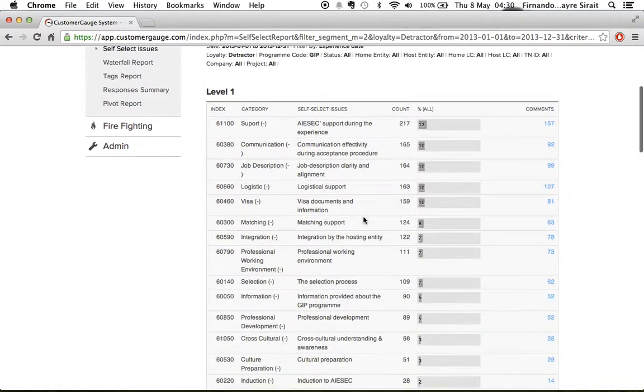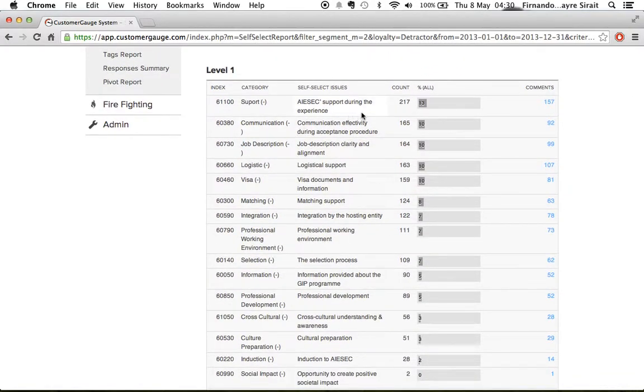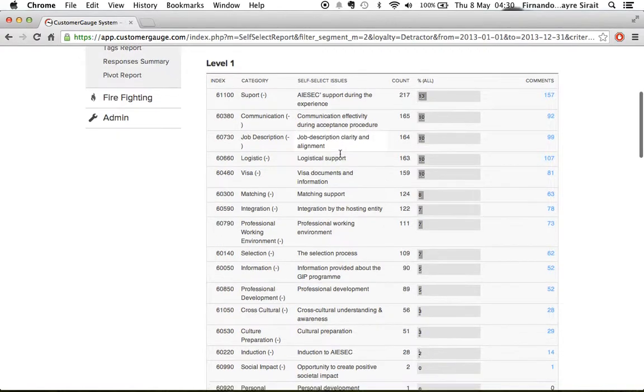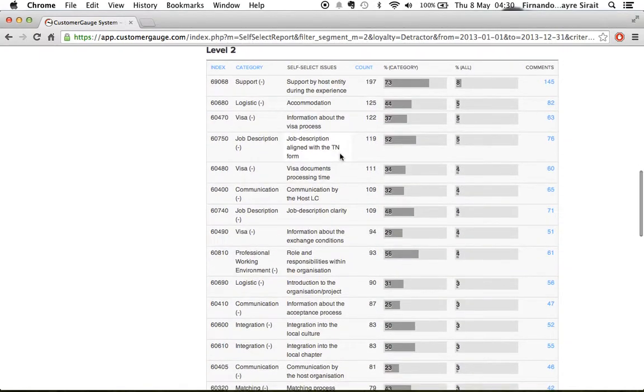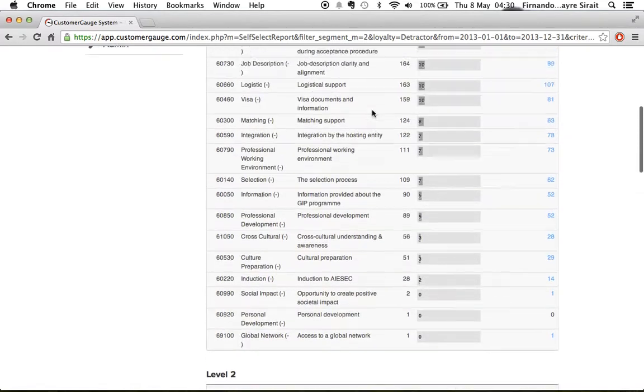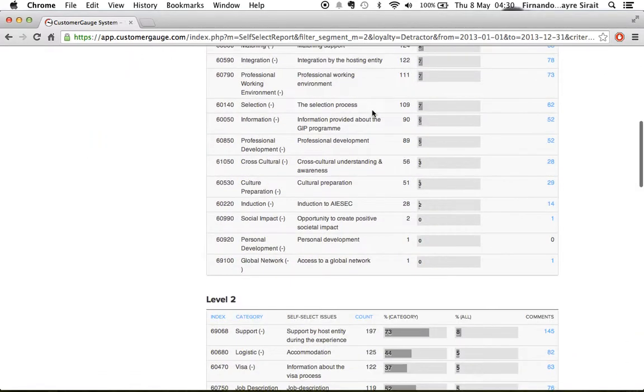So here you can see in level 1, the biggest count is support, the second biggest is communication, the third biggest detractor is job description. And for sure, you want to know more details. What does it mean by support, communication, and job description? So you can go to level 2, but it turns out in level 2, the count is not the same as what has been mentioned in level 1.